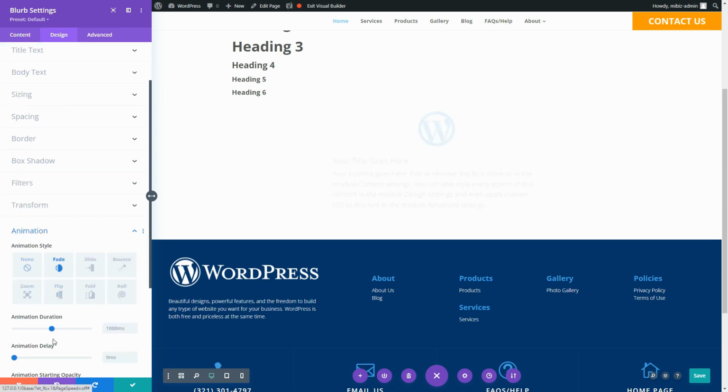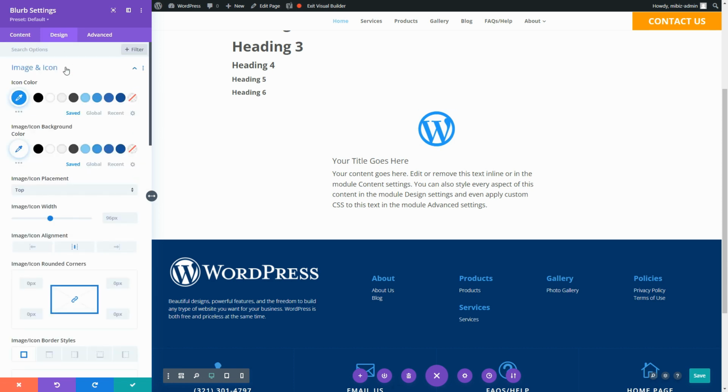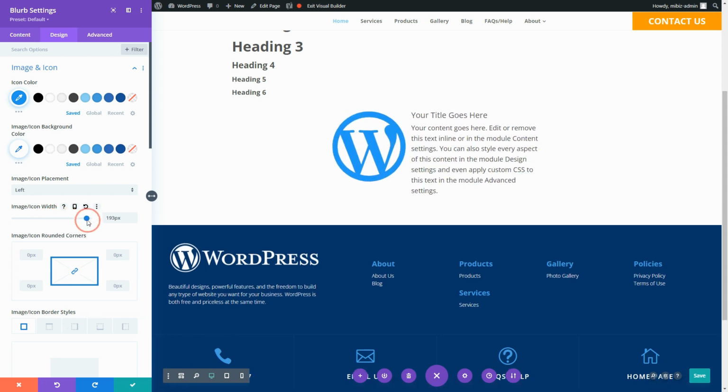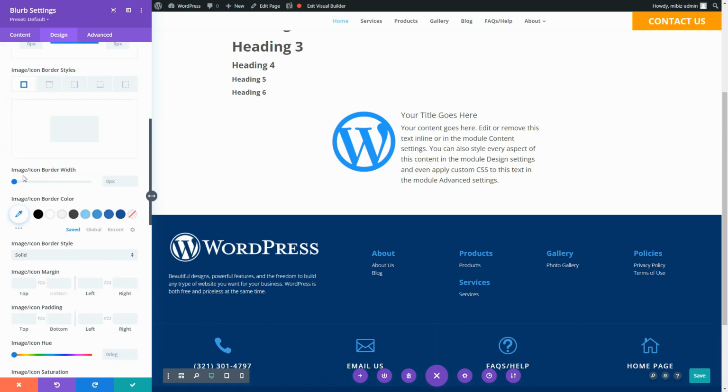You can do animations. So how do you want that to show up? And it's just by one click you can do these things. So you can also do very simple things, like we can say we want this on the left instead of the top, and then we can change the size of that icon. And it's all very, very fast.